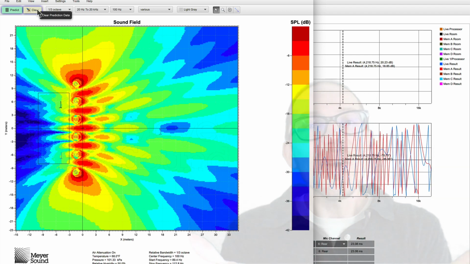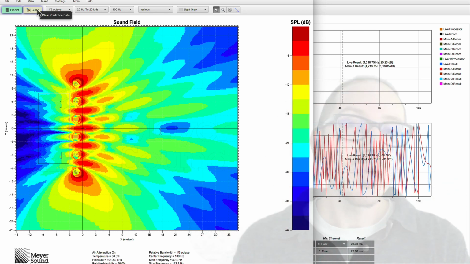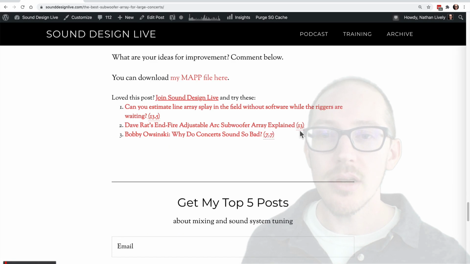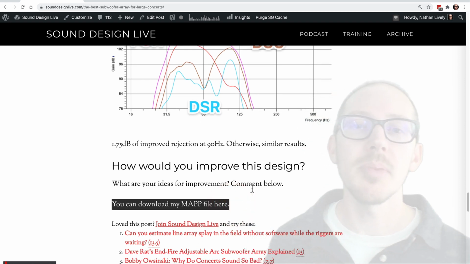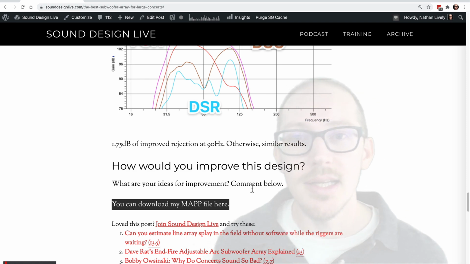So I'd love to know what improvements you would suggest. So if you head over to the article and scroll to the bottom, you'll see that you can download my map file here if you want to play with it. So I'd love to hear your thoughts on it.